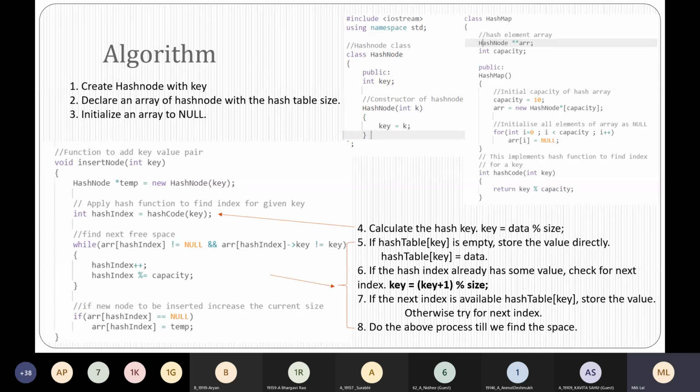What are the objects? Objects are of type hash node. Clear? And in the next statement you can see you are assigning every object in the array to null. Okay, and then in the function int hash code you are calculating the hash value using key modulo capacity. So that is what the first initial steps are.